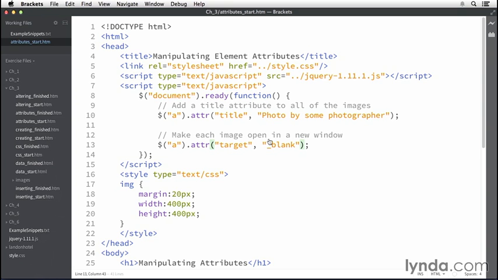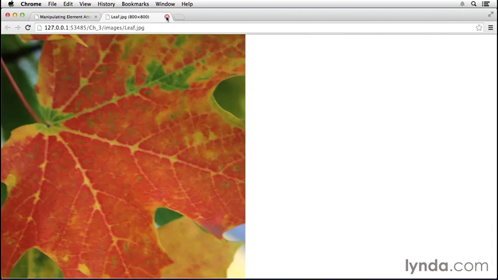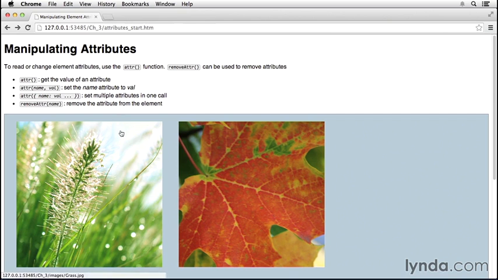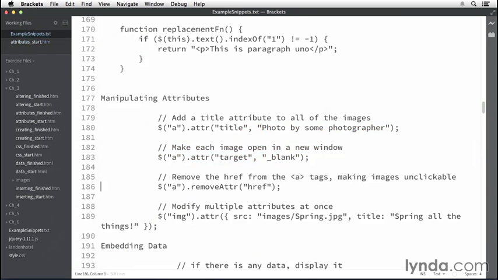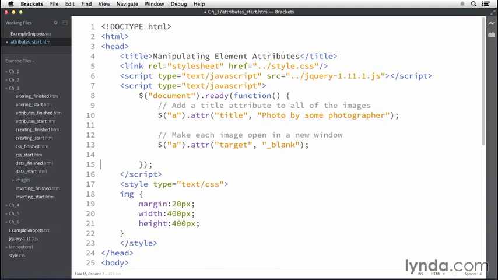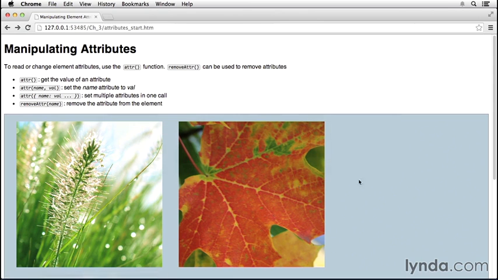So we'll save, and we'll refresh. And now you can see that a new tab is being opened in the browser each time I click the image, rather than opening it in the same window. All right, let's go back to the code. Now let's try something a little bit different. Now we're going to remove the attribute. So in this case, I'm calling remove_attr, which removes an attribute from a given target. So we're going to select all the link tags, and we're going to remove the href. So let's save and refresh.